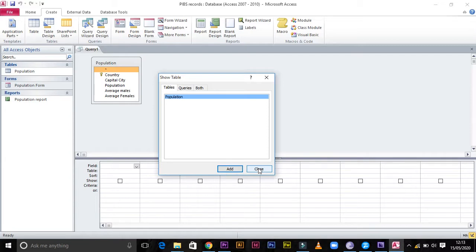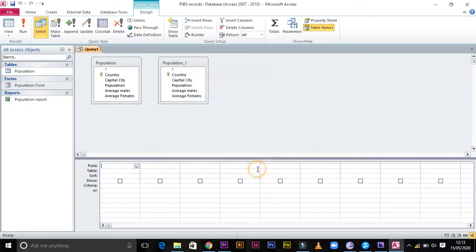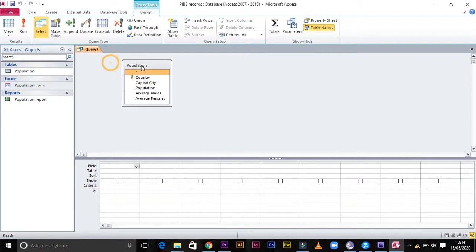But for instance, what if you add two similar tables by mistake? You can remove the other table by right clicking, then you just click remove table. So that should not be an issue. So now you have your table here. Now for you to ask a question in a database, you need to drag the whole of this table in this design. This is a design of a query.